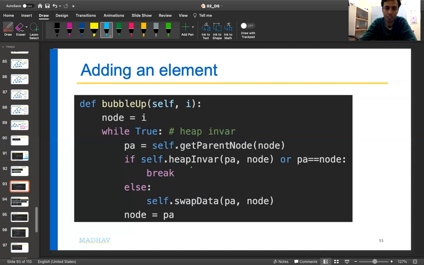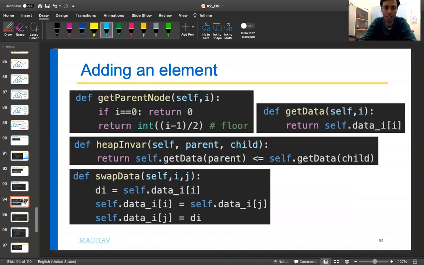Now, note one thing about the heap invariant. I could have simply done a comparison of data, parent and node. But I want to leave it general, so I define the heap invariant as a general function. For example, tomorrow I want to create a max heap instead of a min heap. I just change this function and everything else remains the same, right? That is why I'm writing it in a general way, so that it can be used for both min and max trees.